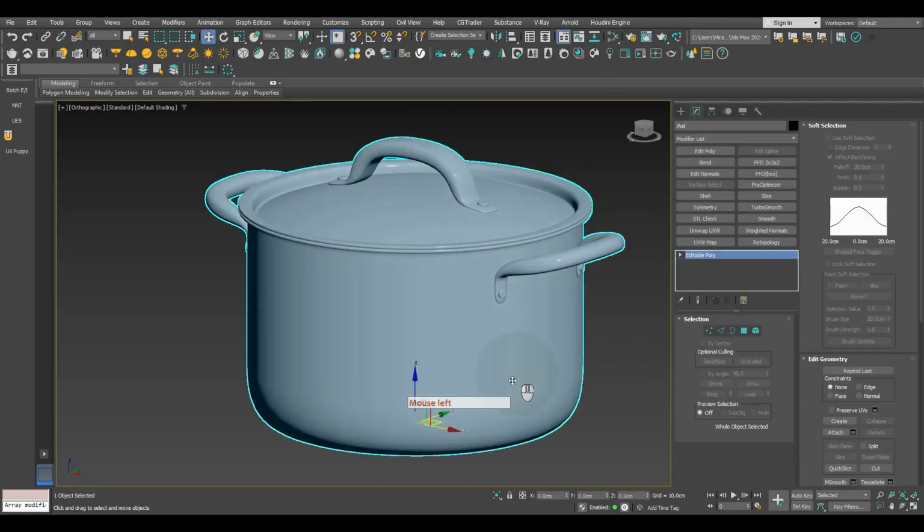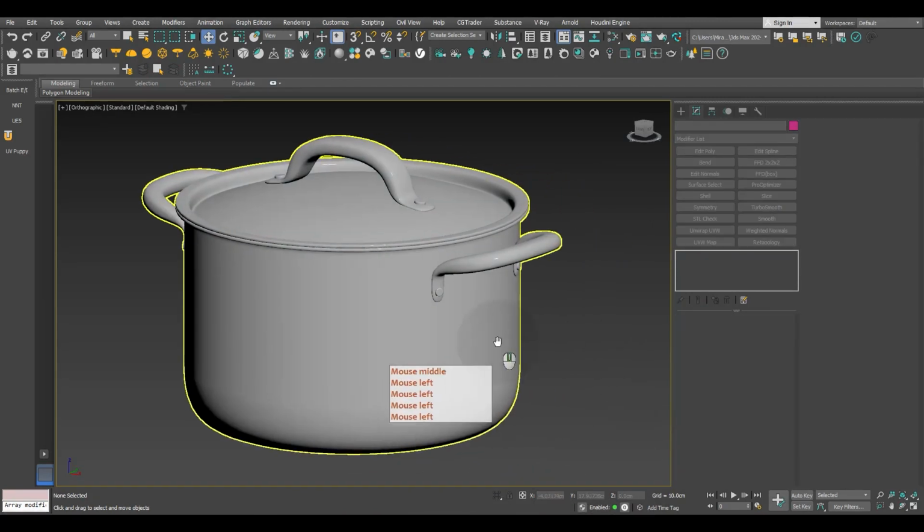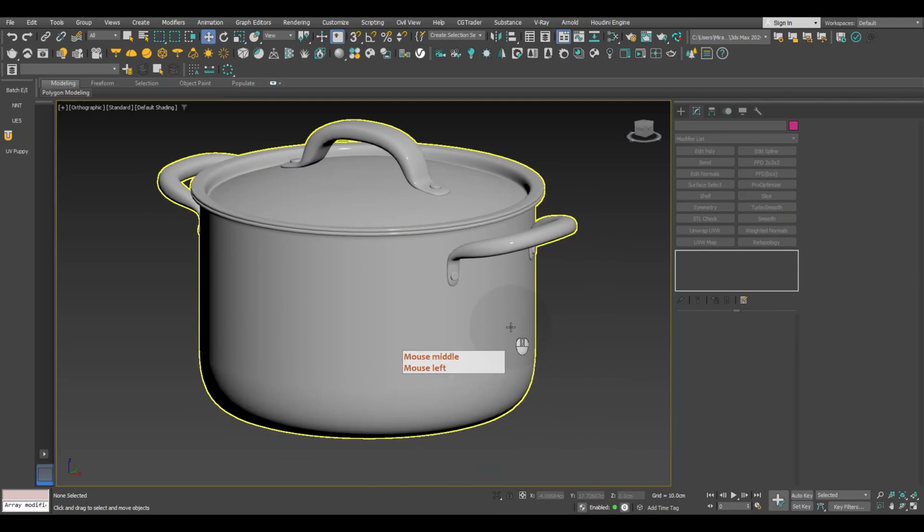And the third step is to make sure our model sits on 0, 0, 0 coordinates. So these are 3 simple steps that we should consider inside our 3D modeling software.